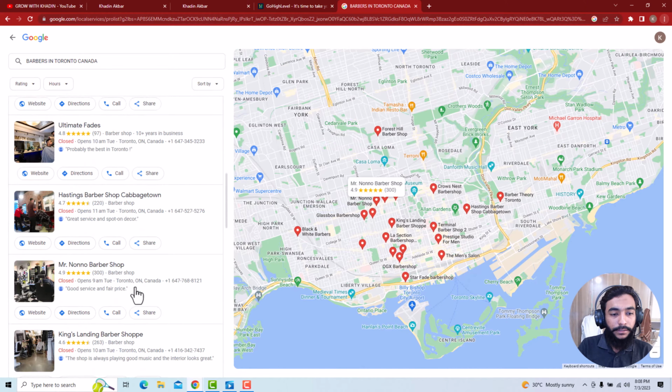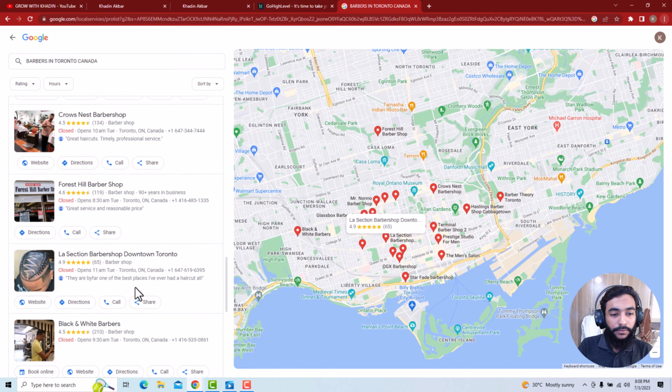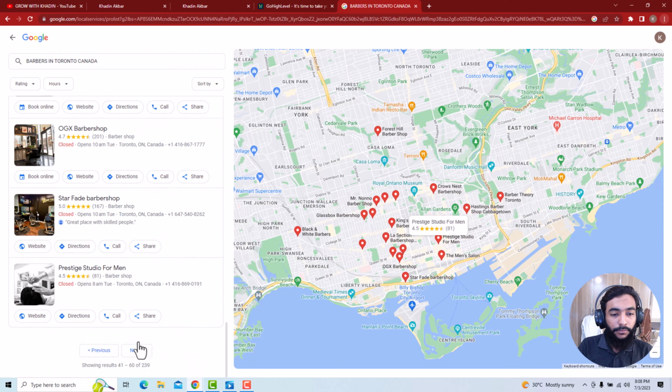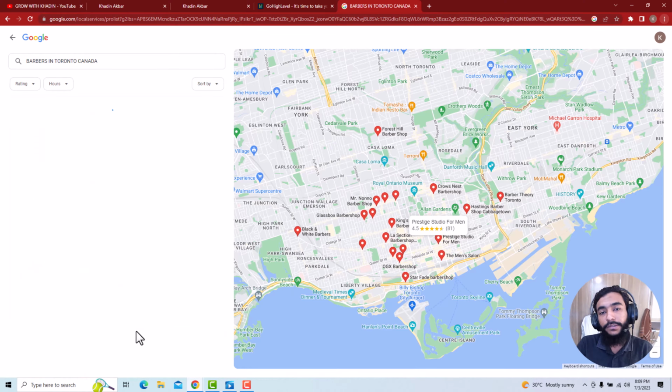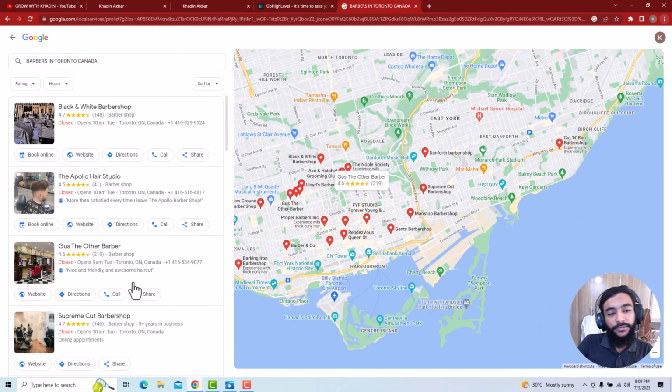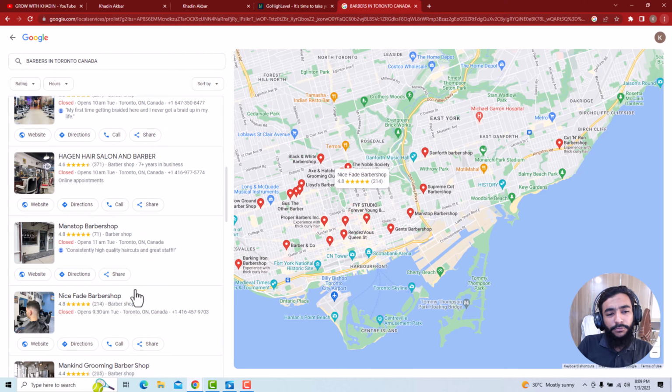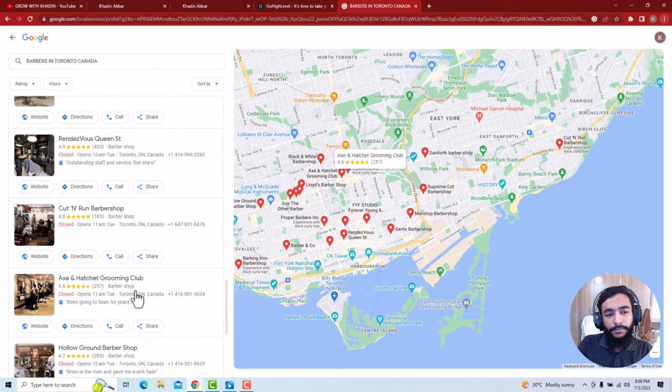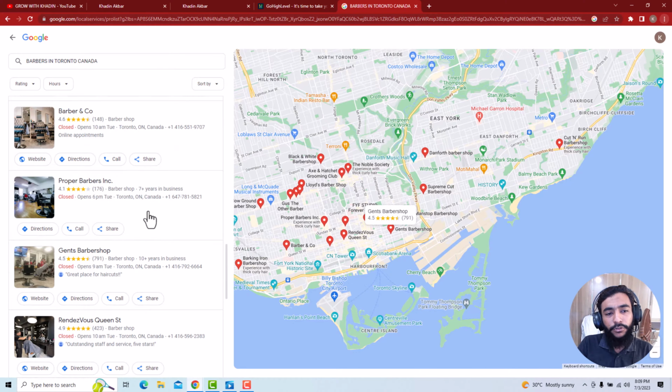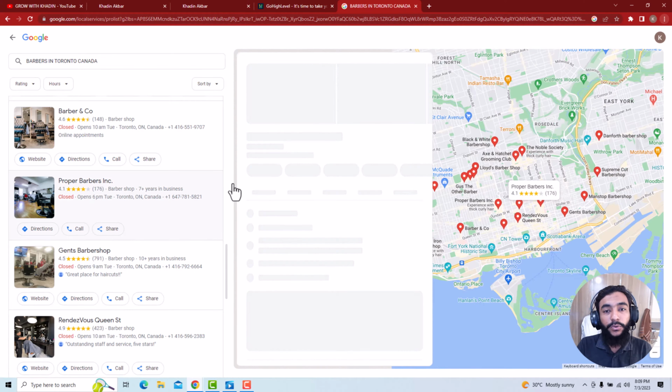and most of them have a website, because this is a top city, a metro city, so these people are developed, and most of the people prefer websites. Okay, so here you can see Proper Barbers Inc, they don't have a website.